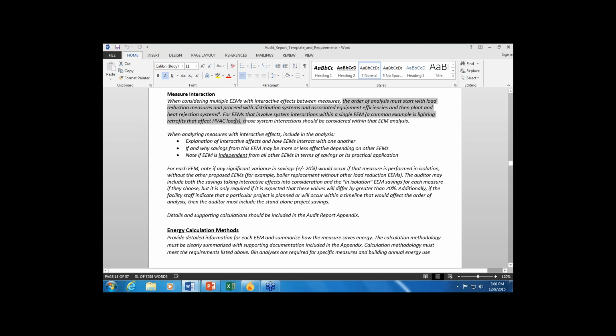So in order to make sure we don't double count or double dip into the savings, we followed the ASHRAE standard for order of analysis, where you start with the load reduction measures first, calculate the savings there, and then cascade down to the distribution system and associated equipment efficiency savings, and then finally any plant savings. So we feel that this method will prevent any overestimation of the savings and not double counting across measures that might affect the same ultimate energy use source.